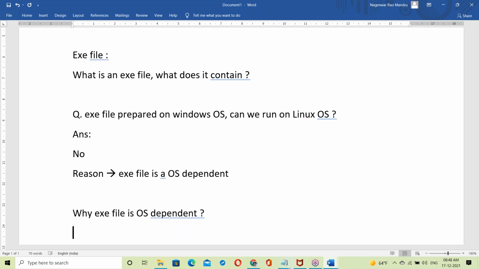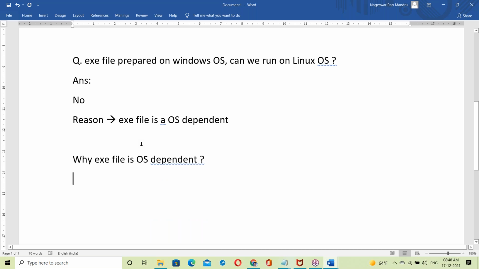Okay, Harish, good. So why is the exe file OS dependent? How to answer this question here? To understand this, you must have knowledge of the exe file.